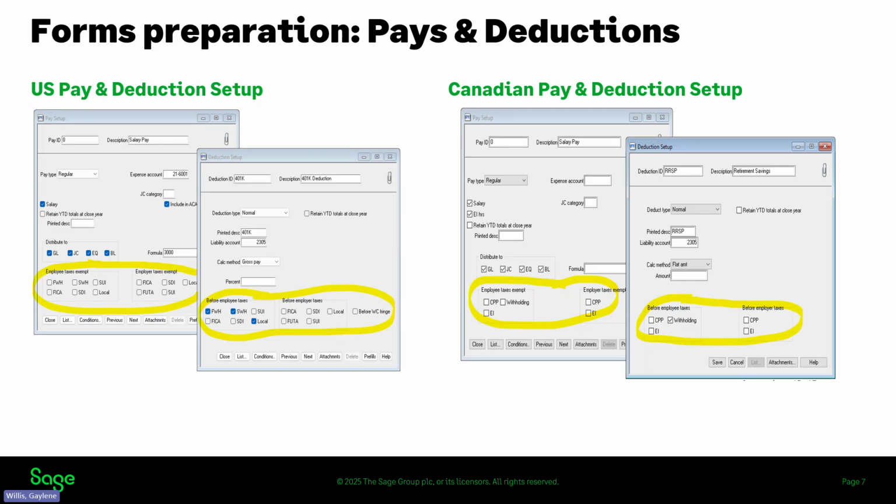I've attached a screen. You'll see on the left-hand side we've got the US pay and deduction setup. On the right, we've got a Canadian pay and deduction setup, and you'll be able to see the similarities between both.